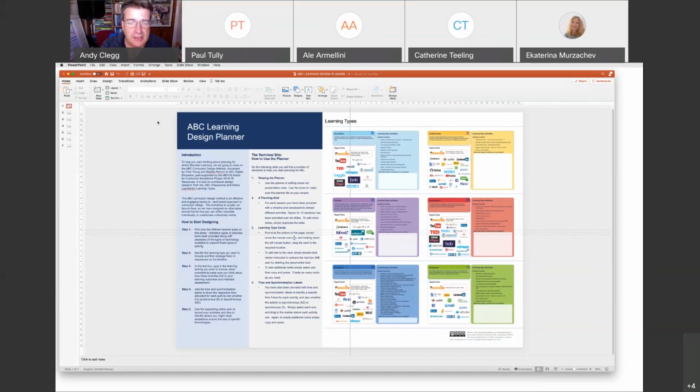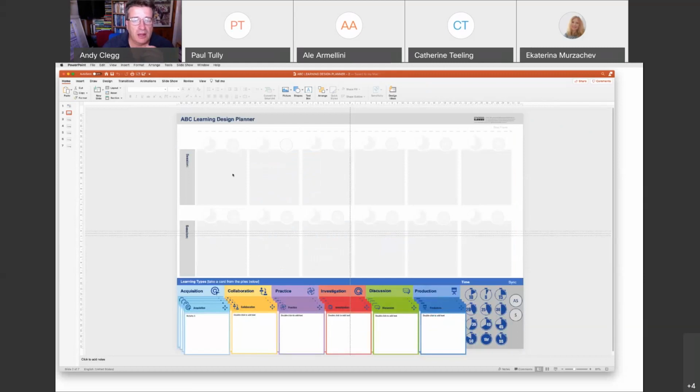Rather than presentation mode, because you're going to move things around. So if you go here, what I've done is taken the ABC resources. They've created lots of really cool resources, but they are designed in the first instance for face-to-face workshops, which are really interactive and actually get people working together.